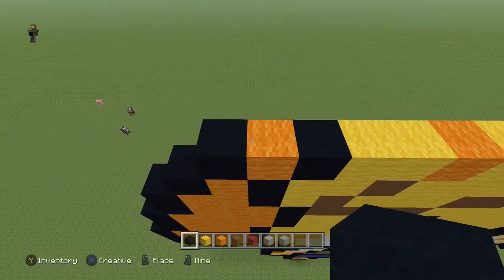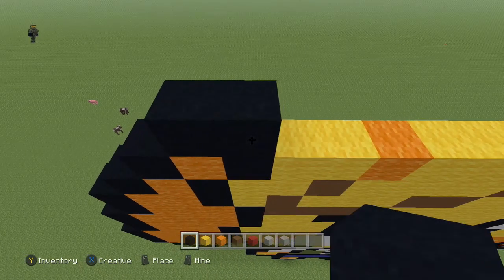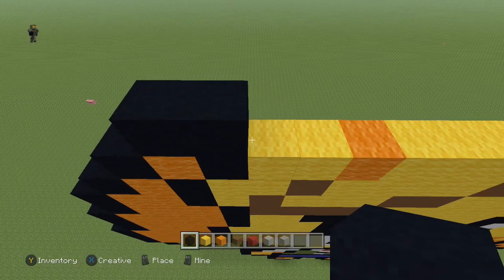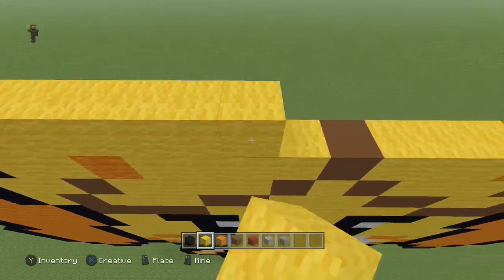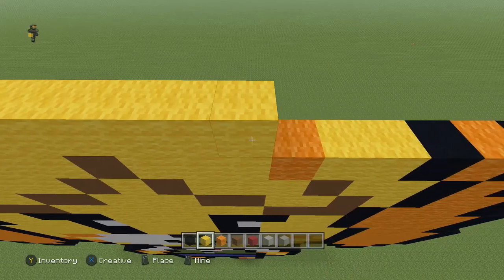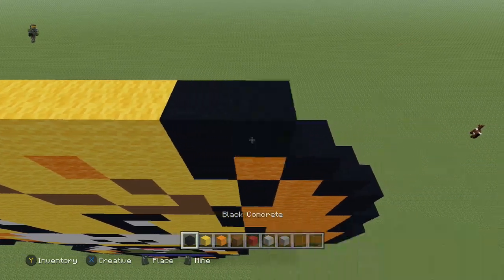Okay, next row, you're going to come to the orange block right here, second block from the left, and you're going to do two black, and then right here, you're going to have 14 yellow, and two black.